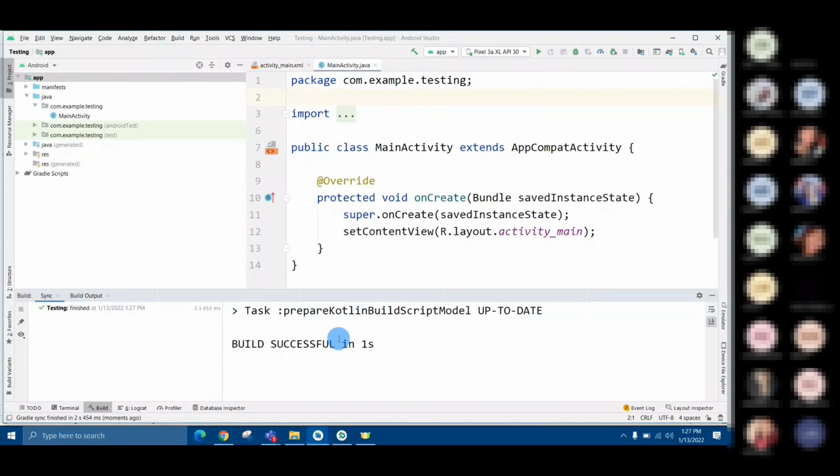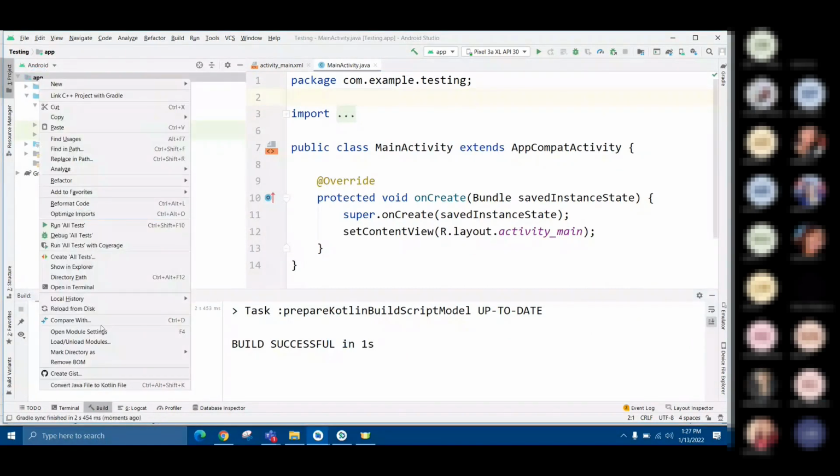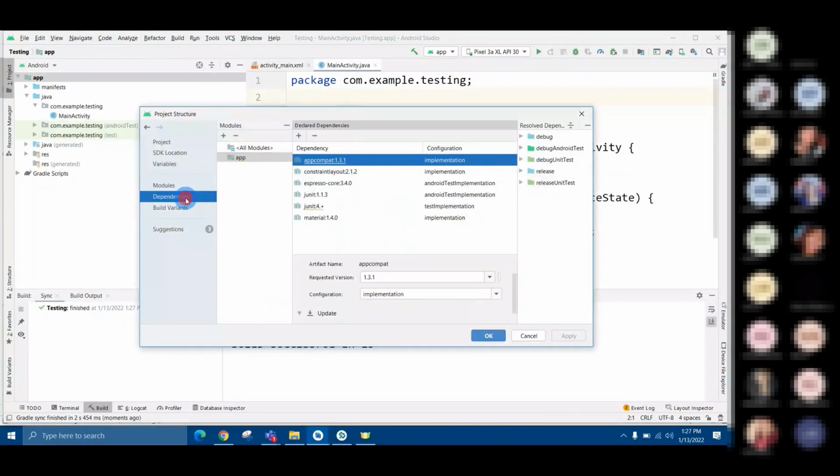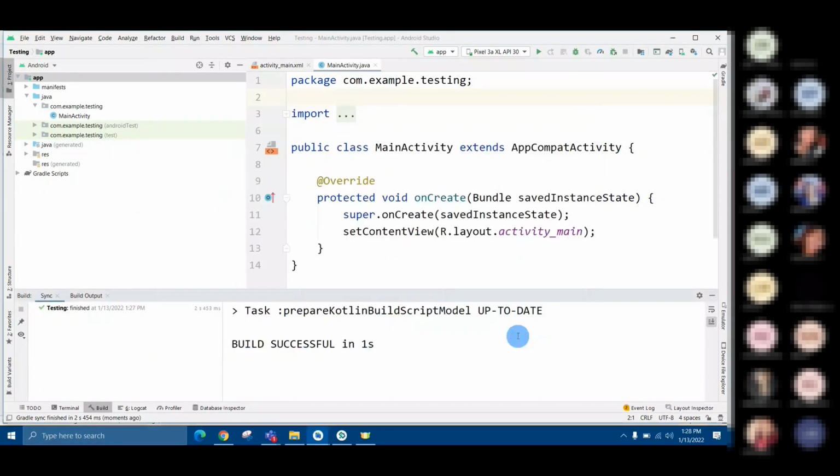It is possible that you may not get that error at all, but in case you get the error, all you have to do is right click on this app, go to open module settings, select dependencies, and then here for the requested version, using the drop down menu, select 1.3.1 and then press OK. Once you do that, that error will be gone.